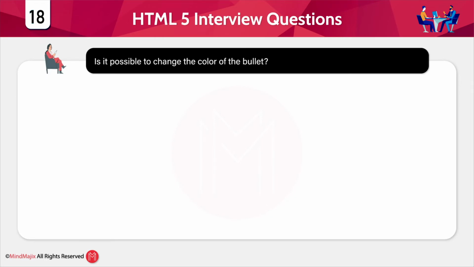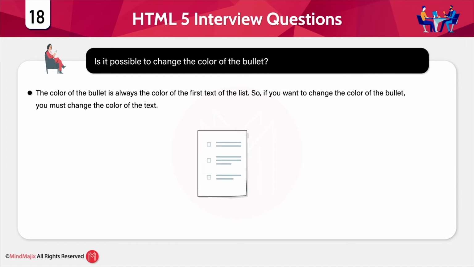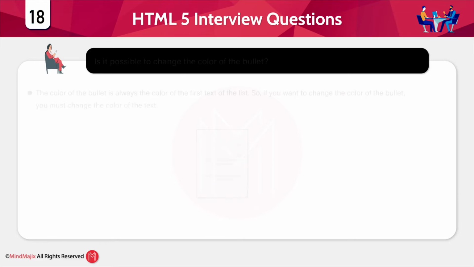Is it possible to change the color of a bullet? The color of the bullet is always what? Always the color of the first text of the list. So if you want to change the color of the bullet, you must change the color of the text. That is what, guys, the text color to which the bullet is pointing. Hope everyone understood this one.